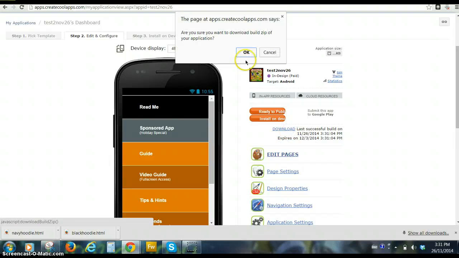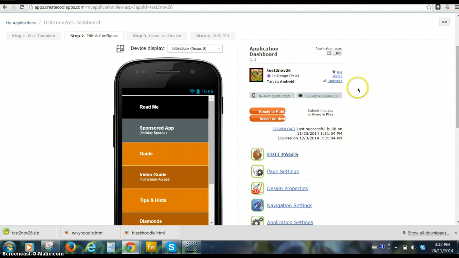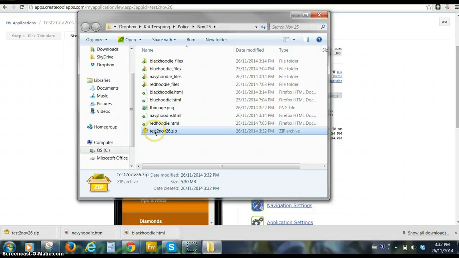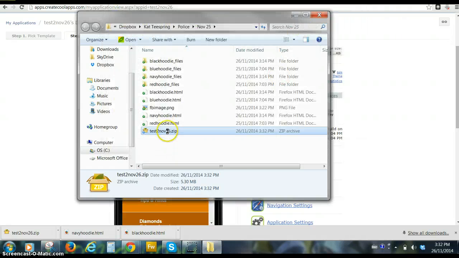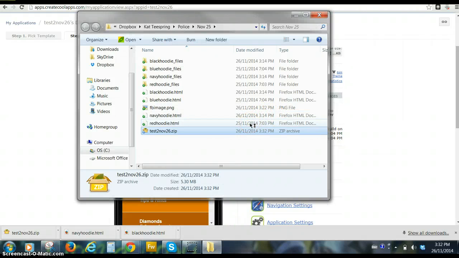So you would download it, click OK, put it in the expected Dropbox folder that we will be assigning to you, put it under the name of the app, put it there, okay, click save, and when you open it, what you would do is show in folder, open it up, or actually sorry, you would just go right click and unzip it, so extract it here, and then just extract it within there.